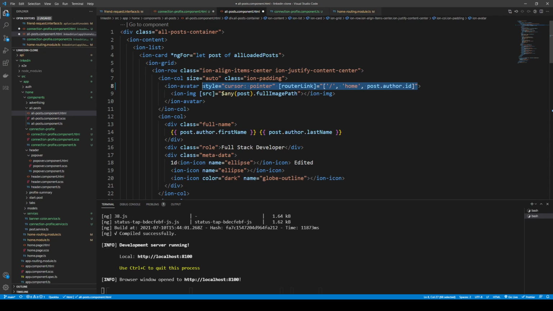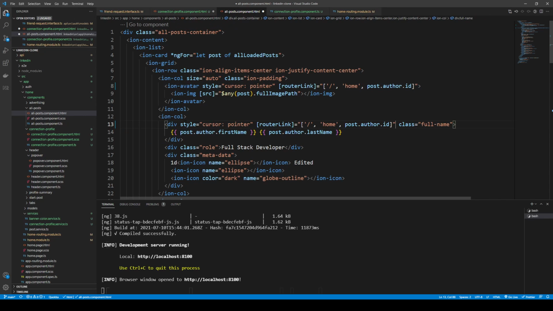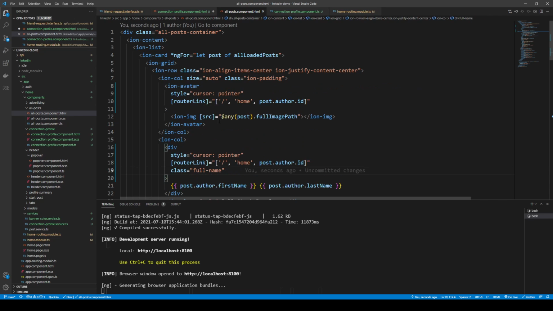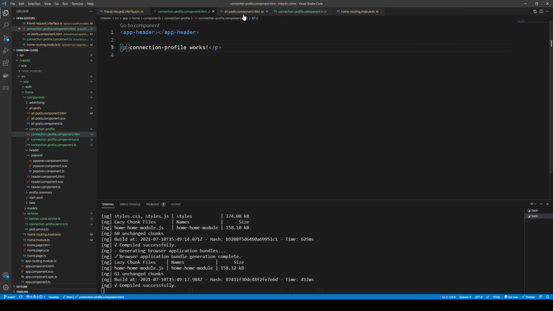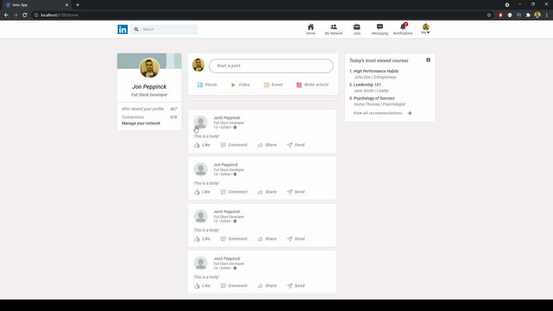So we also want to copy this, and we want to add it to the name, so you can click on the name as well. So on this div with full name here, we can just go ahead and Control V and save the file. And of course we'll save this file as well. So that means we can now click on this, and we can now click on this.